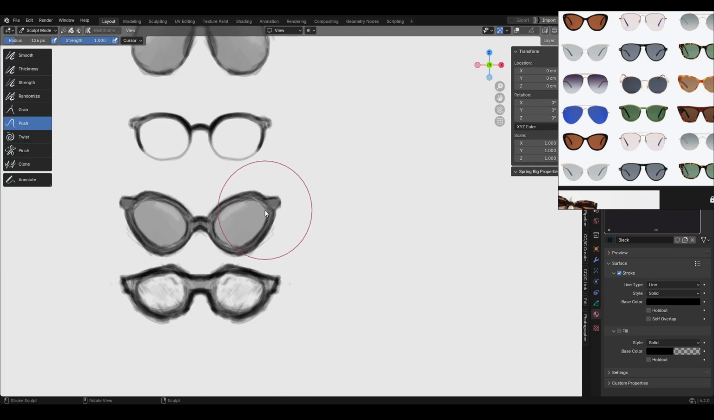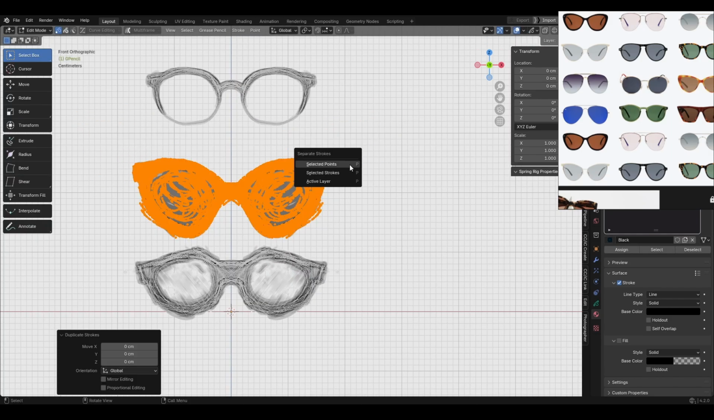I will start with drawing my own reference images for the glasses, but you can of course use any images you find on Google.